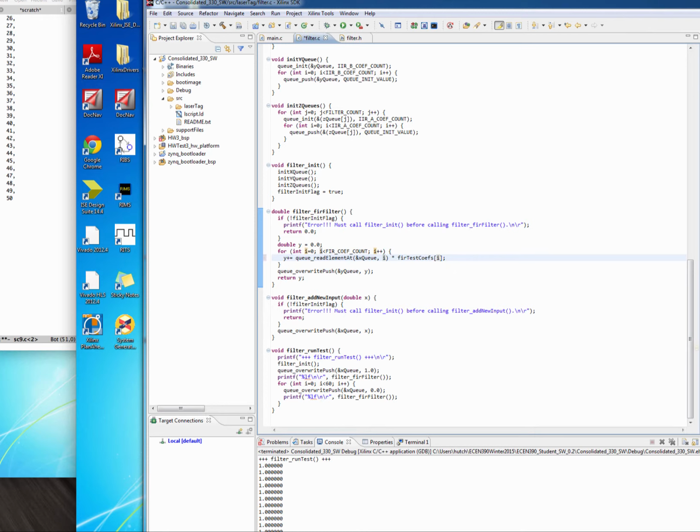And let's go ahead and run that program and see what that does, because now I'll get the coefficients indexed by I. Okay, I've run the program again. Now let's look. I've got filter run test, and look, I'm getting all of my coefficients, because now I'm indexing with I. So 15, all the way through till I get towards the end, and then the one falls off, and now the queue only has zeros in it.